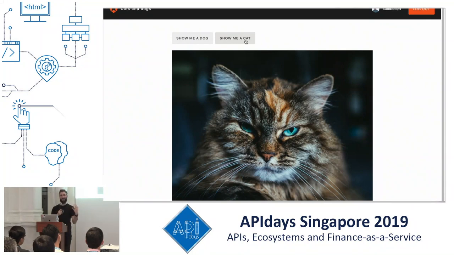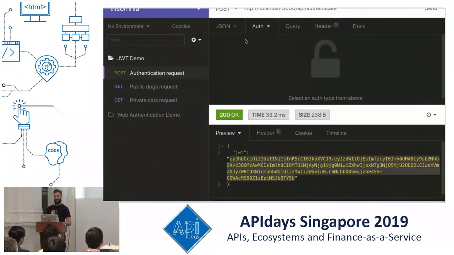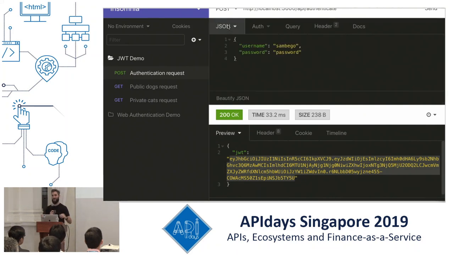So we're at API days. You don't really care about single-page applications. You care about APIs. So I have this really, really simple API. You have three endpoints, one to get a new JSON Web Token. And as you see, I have this very secure username and password, which I post to it. And if I do that, I get a JSON Web Token. Let's copy this for later.